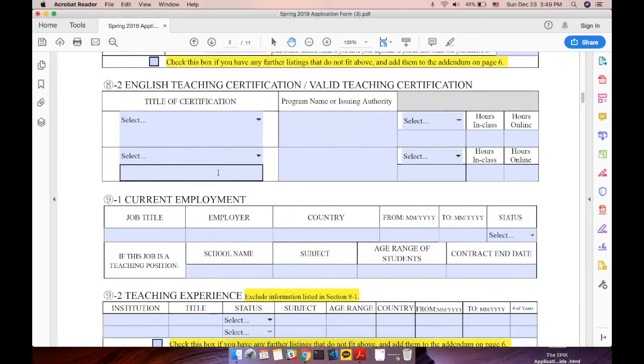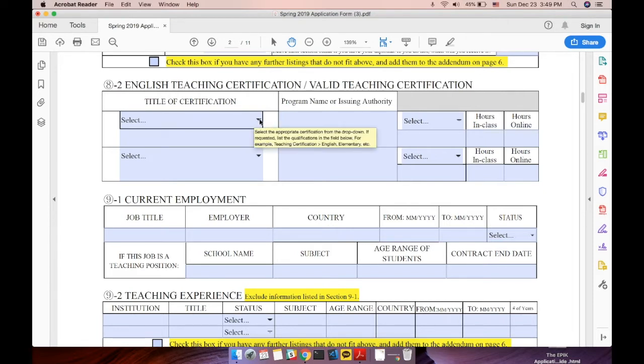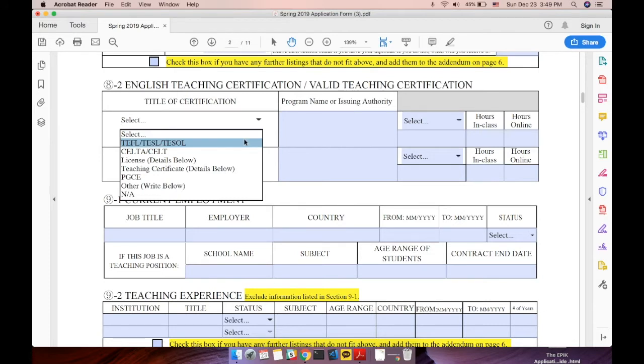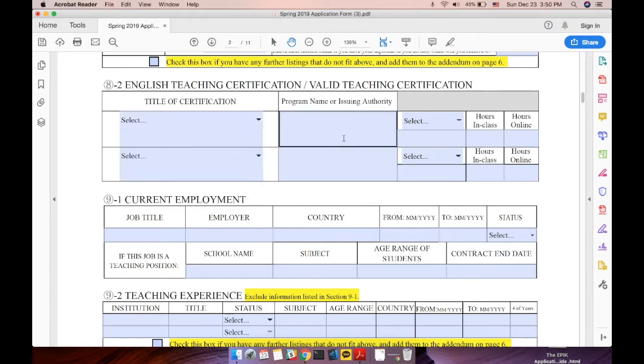Going down here, for those who don't have a teaching license or teaching bachelor's degree and are planning to go through a TEFL course, this is where you can add it in. So for here, you can see that there's different options for you to choose from. You can choose from your TEFL, TESOL courses, your CELTA licenses, a teaching license and whatnot, the program name or issuing authority. So for those in America, this would be like your state. For those who are going with a TEFL course, this could be the name of the company that you're going with. So it could be like One-to-One, or it could be Full Circle, or it could be Global Language Training.